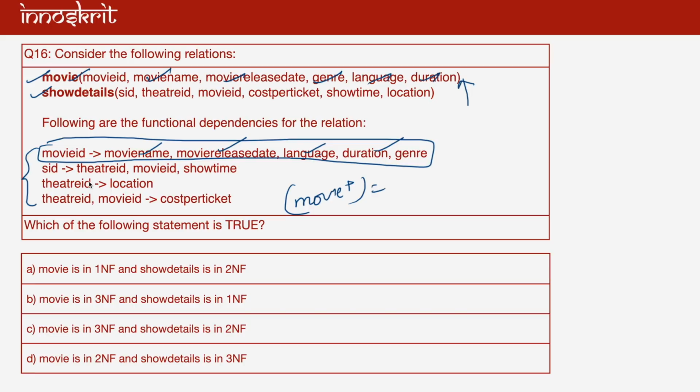That means if any attribute is finding all the attributes, then this is going to be the candidate key. And I think this is the only functional dependency which is given for the first relation.